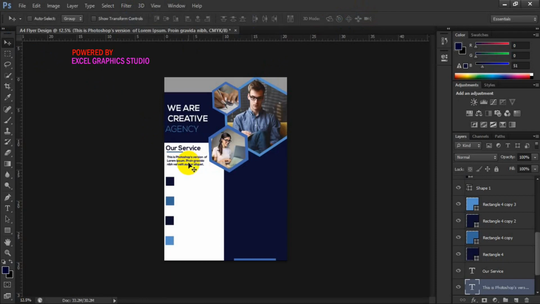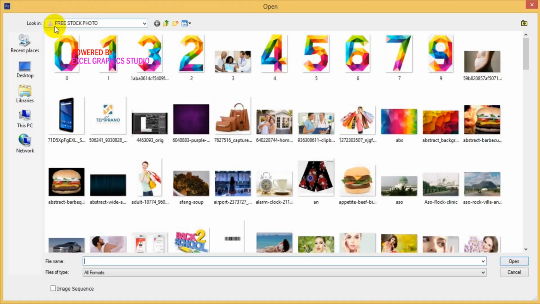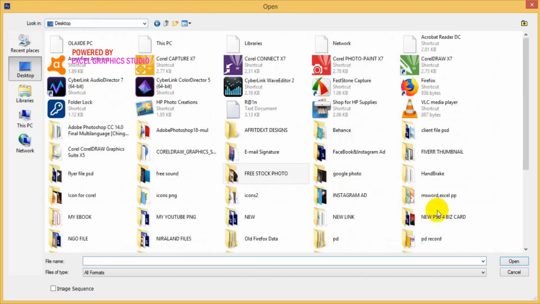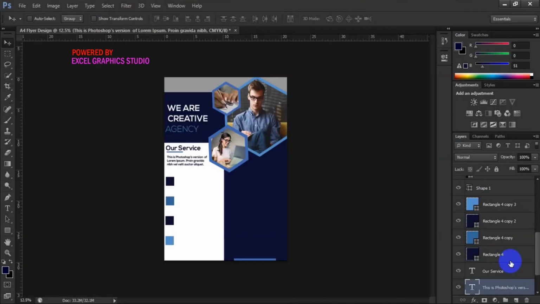Alright. So the next thing now is to bring in all our icons. So go to File, click on Open to open this new Photoshop document. I have my icons on desktop. Click Open.